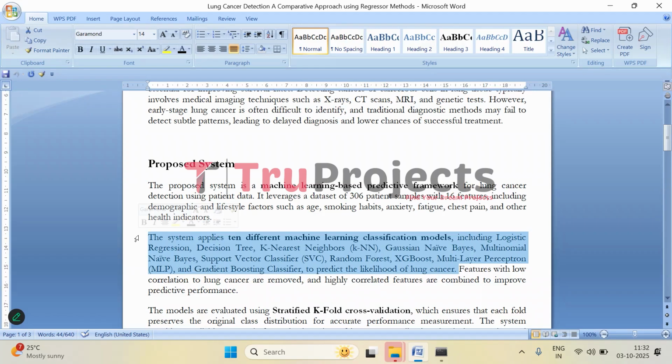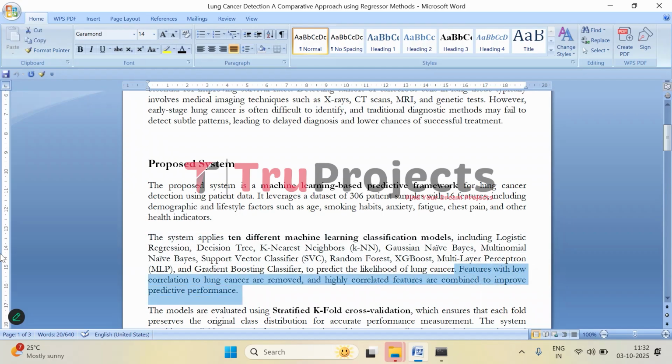So before making predictions, the system looks at different features and makes some adjustments. Features that don't seem to have much connection to lung cancer are removed, while features that are closely related are combined. This helps the model focus only on the most important information and improve the accuracy of the predictions.